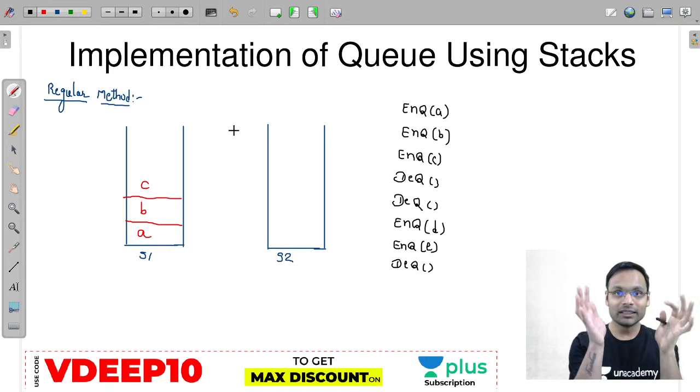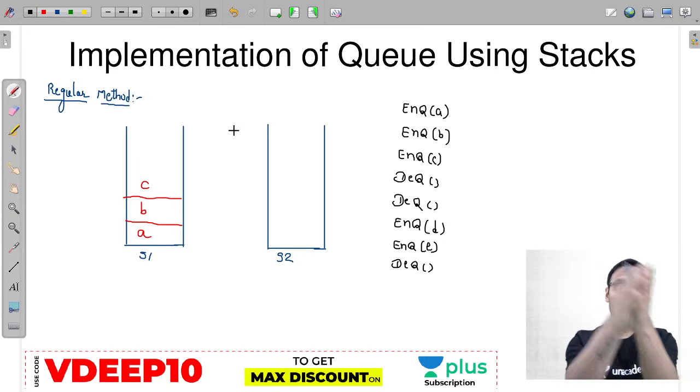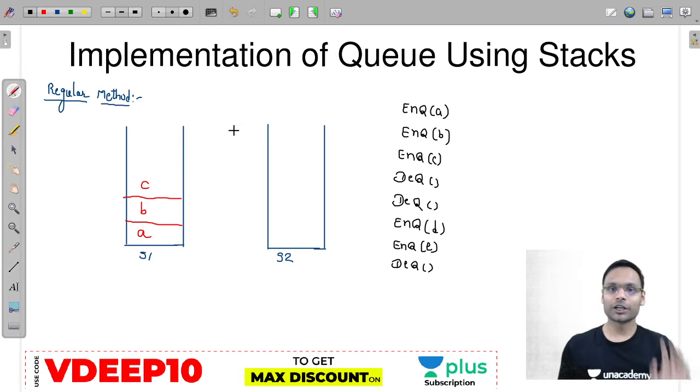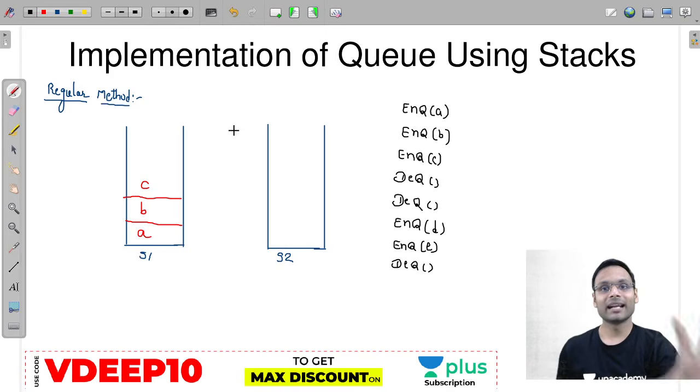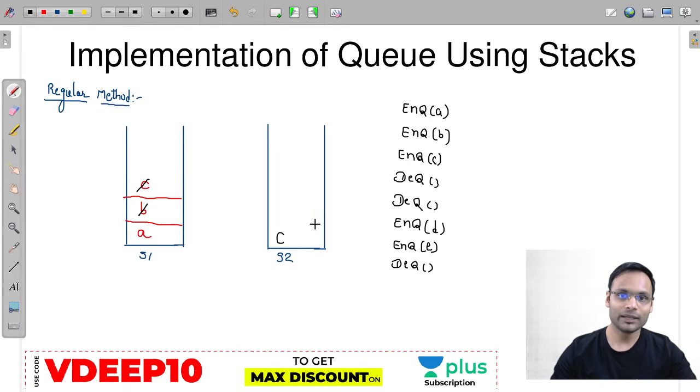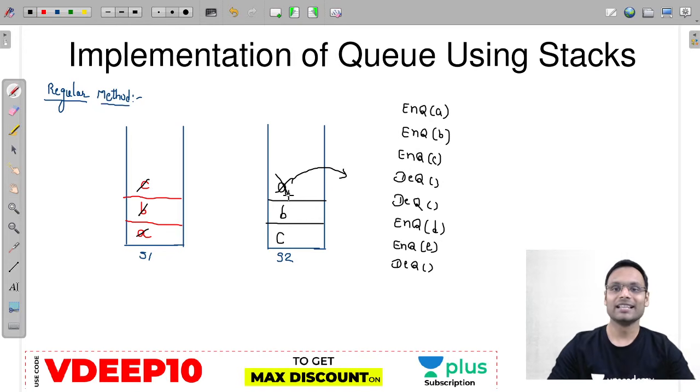So what is the DQ operation? In the DQ operation, all the elements are brought from S1 to S2: one by one pop from S1, one by one push into S2, and after that at the end pop from S2. I will show you by the method. Look at this. First of all, pop C, bring it here, pop B, bring it here, pop A, bring it here, and now you need to pop A so that A will be DQ. So this DQ, okay, A is deleted.